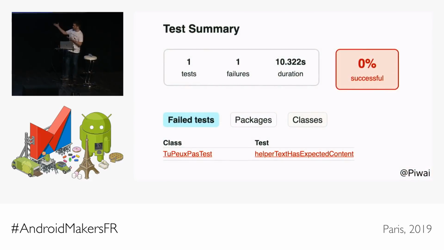So this is an example of a test that's actually in the code. This test is called tu peux pas test because it's a failing test, so it can't really test, and that's what tu peux pas test means in French, and it's also other references that I'm not going to get into.